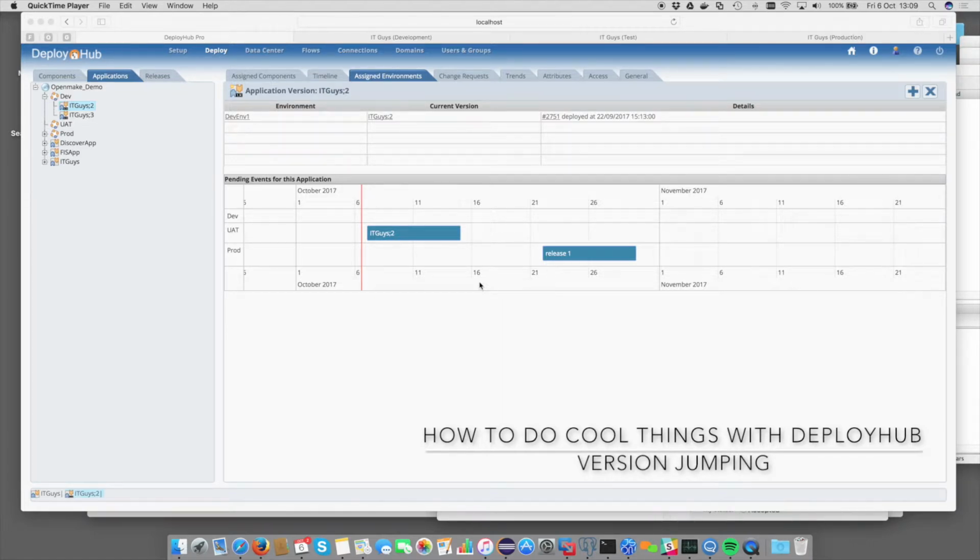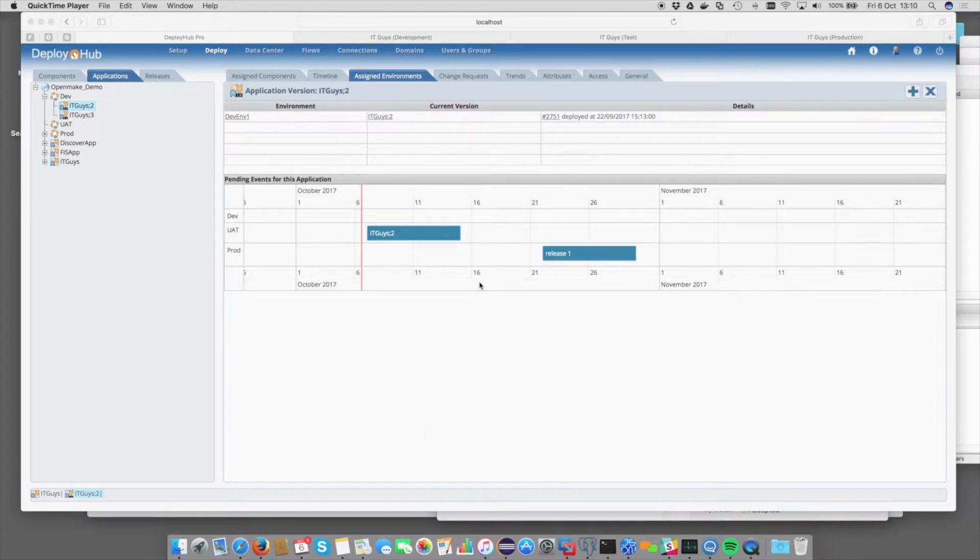And in this episode, we're going to be looking at version jumping. What do I mean by version jumping? Version jumping is when we apply deltas from intervening versions, so I can go from any version of an application to any later version, and DeployHub will automatically apply all the intervening versions in order to roll the application forward. Why would I need to do that?